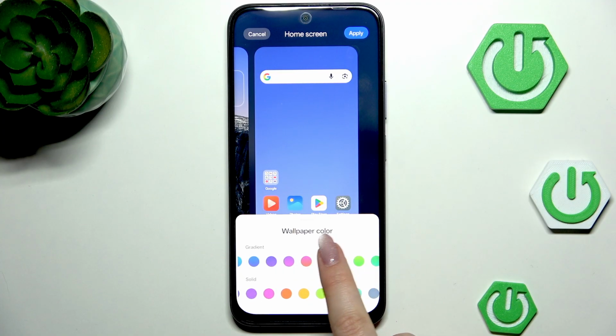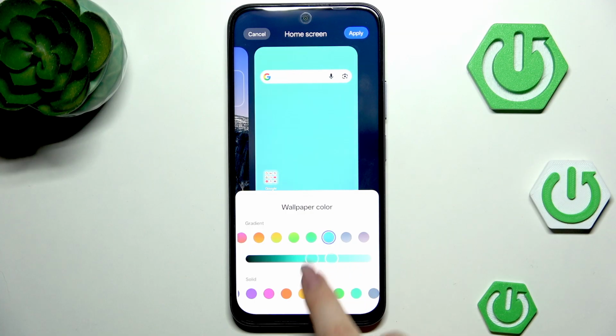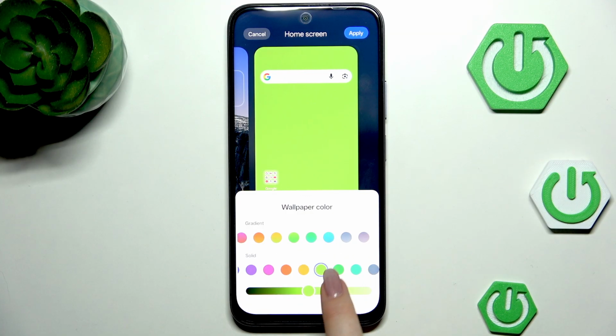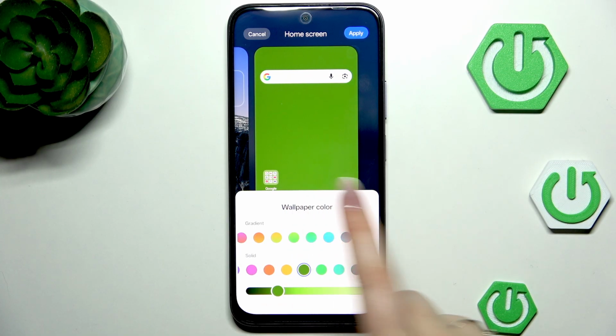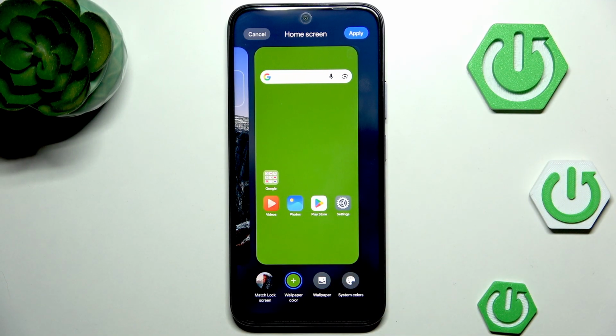We can choose the color basically, and thanks to the switcher we can change the intensity of the color. So by going to the right we can make it more pastel-like, and to the left much darker. So basically we've got an additional option. Same situation with the solid color. Again, we've got the switcher to just change the intensity. So this is how it works. I just wanted to show you another option which is quite hidden, let's say.